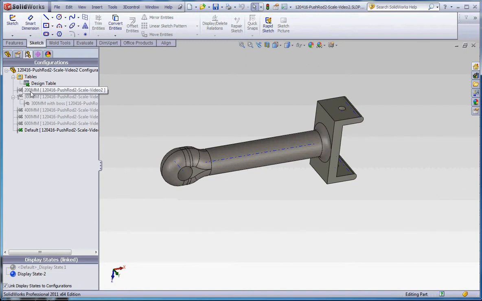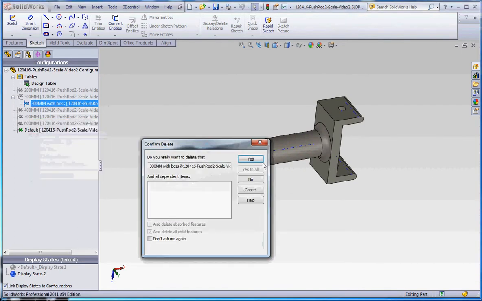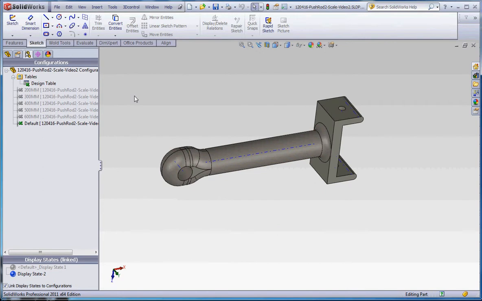But one thing you'll notice, and this is part of the nomenclature in regard to design tables, we do have a derived configuration, and all the configurations that are being derived by the design table have an X in front of them. All the configurations that are derived by some other source or manually put in will have that box symbol in front of it. Since it's not part of the design table, we can just go ahead and delete that, which we're going to do. Okay, that's a little bit more in design tables.